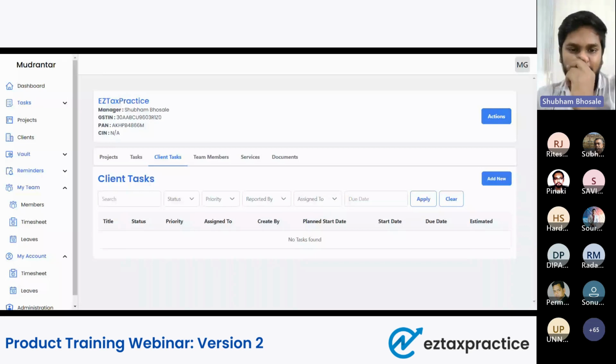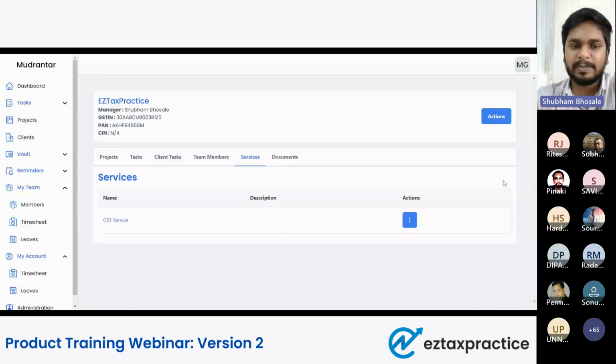Along with that, you will have team members. Team members will be whatever team members are assigned to a task, or assigned to the client, and you will see the list over here. Similar to projects, you will have a services section where you will see the complete list of services, let's suppose the GST services, assigned to this client. So all those details will be displayed here only.